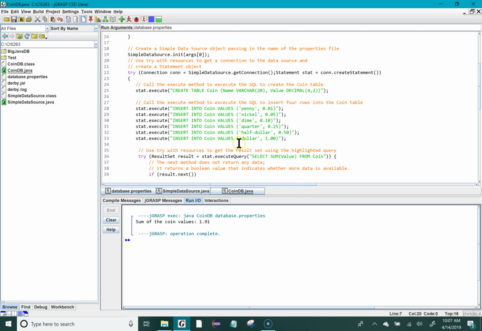So again, what we went through is just how you can work with a relational database with Java. So we will talk to you later.